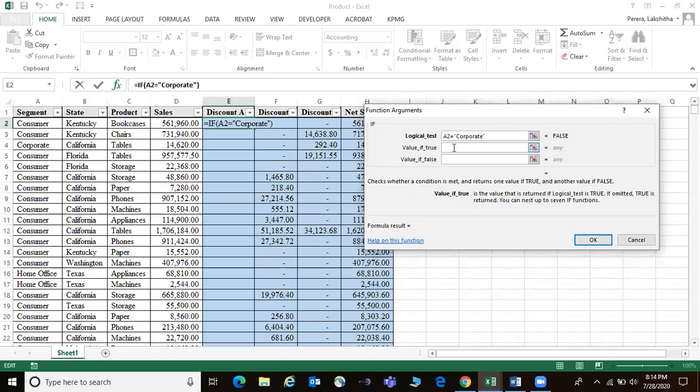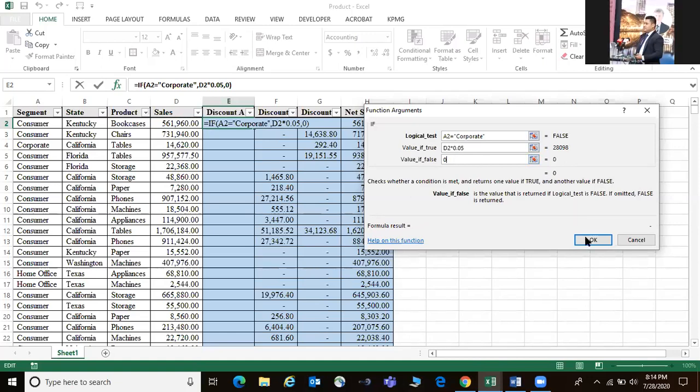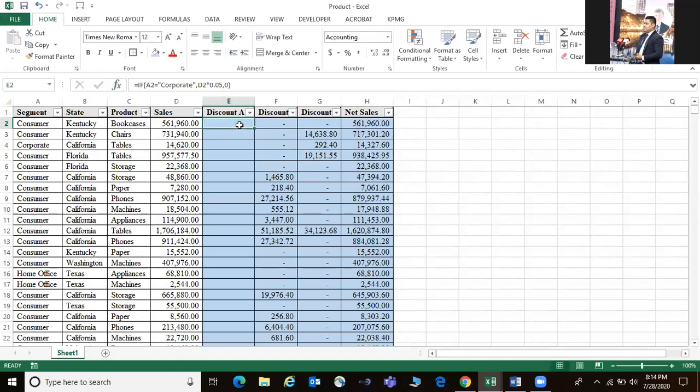Fine. Then that was your logical test. You're going to test whether this segment is corporate. Thereafter, if it is true, then the sales must get multiplied by the discount percentage. Good. The value if false, you can say 0. Okay, good.